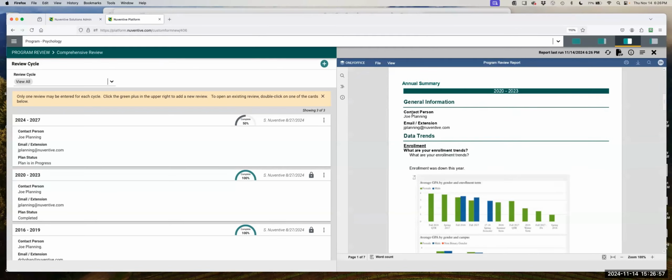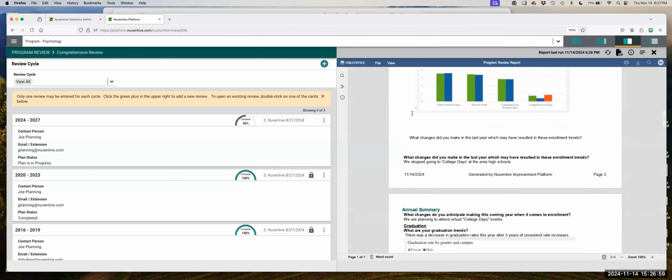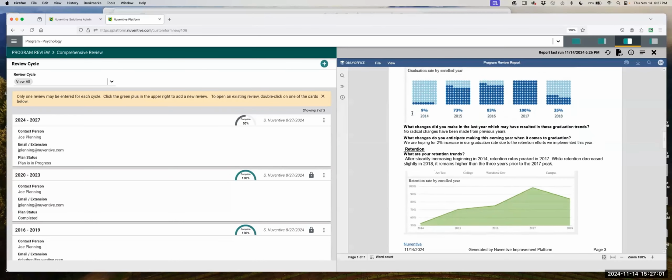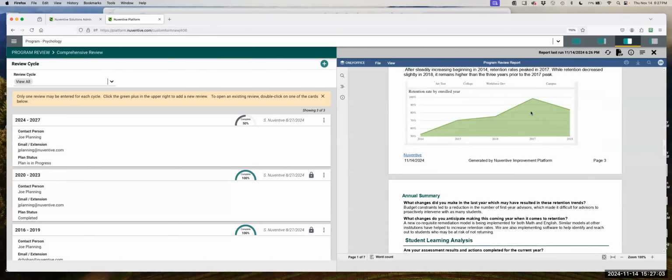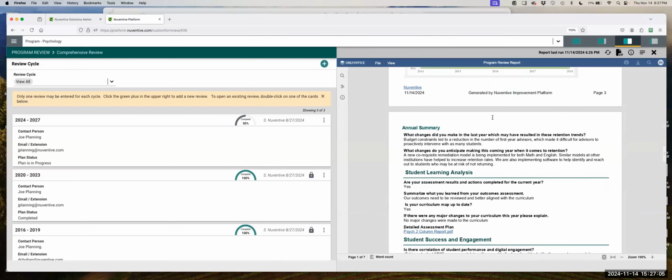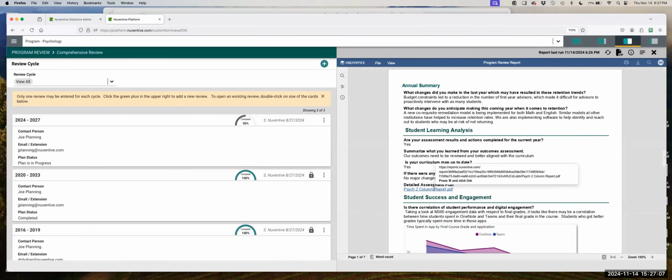What's your annual summary, general information, talk to me about your enrollment trends, all the questions that you would put in. These can be rich text fields as you're looking at. We can also upload and attach documents as part of ours. So as part of these forms, we can give the user areas to upload documents.